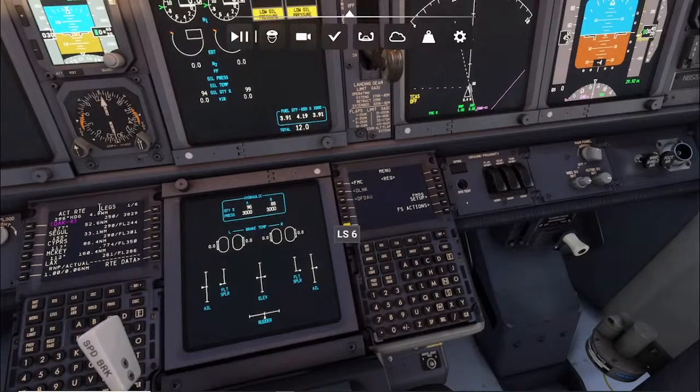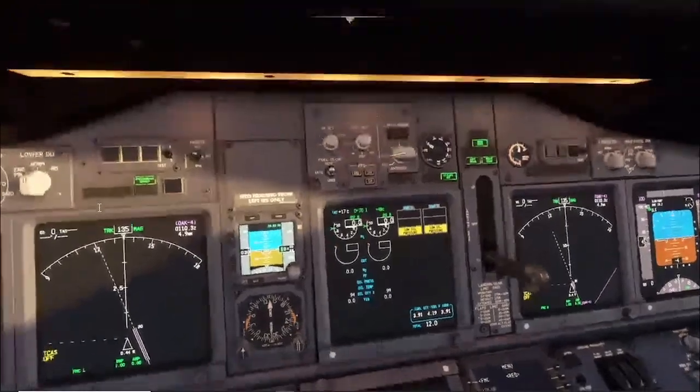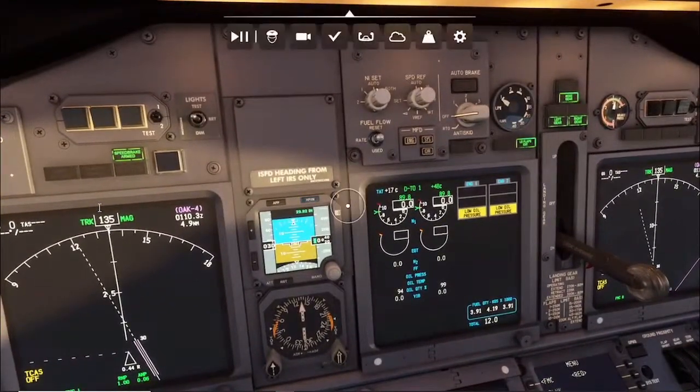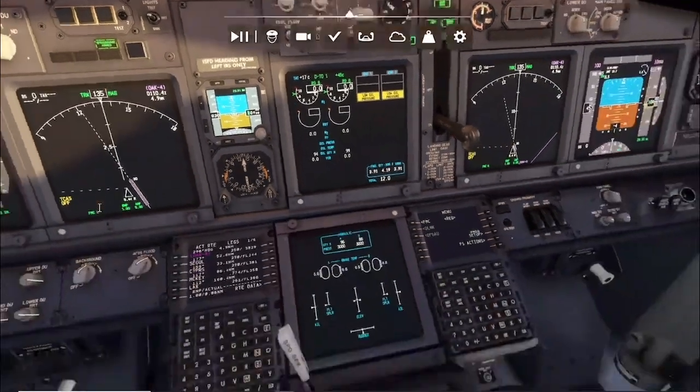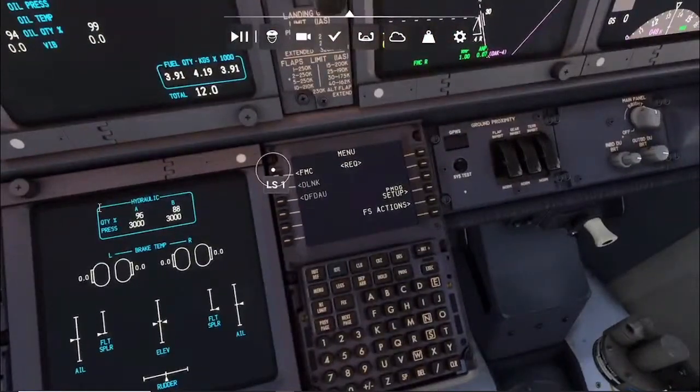All right, let me check this here. So according to the METAR, it is A2991. So let's plug that in. Oh, that's not too bad, it's only one of them that's off. All right, let's go here. Let's go index, takeoff.